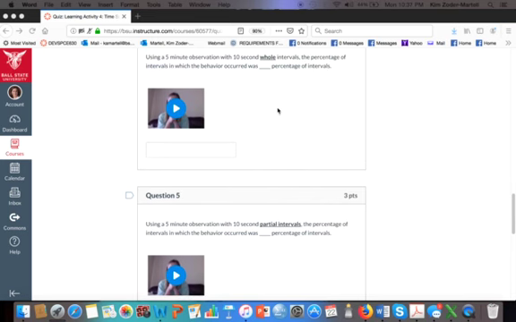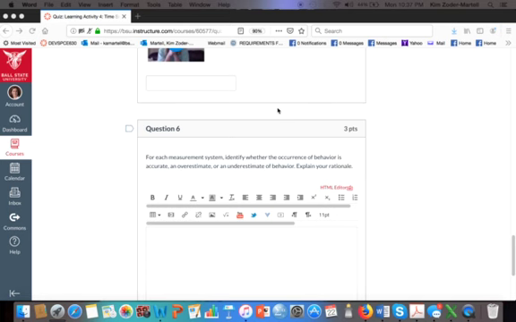Now remember, for whole interval recording, the behavior needs to occur for the duration of the interval, versus with partial interval recording, you would record the behavior as occurring anytime that the behavior occurred during the interval, if it occurred at all. Different people like to record different ways. I tend to use ones and zeros. 1 means that the behavior occurred, 0 means it didn't occur. Some other people will use pluses and minuses. That's up to you, whatever you are comfortable with. Just make sure that you are accurately collecting your data.